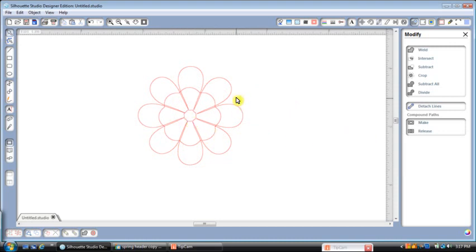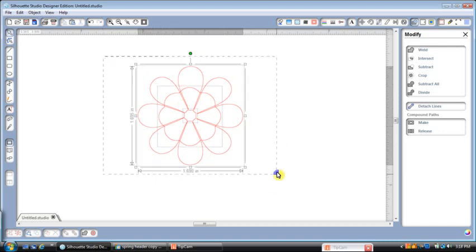Now what this will do is when you cut it, it's going to cut it into 3 separate pieces. It'll cut the outer leaves, the middle, and then this inner part, if that's what you choose to do. We're going to select all of those, and for right now I'm just going to group it so that I can get it off to the side. When we cut it, of course, you would want to ungroup it.